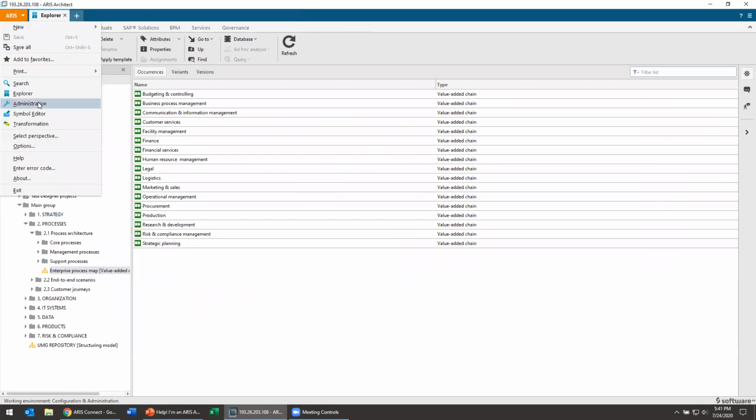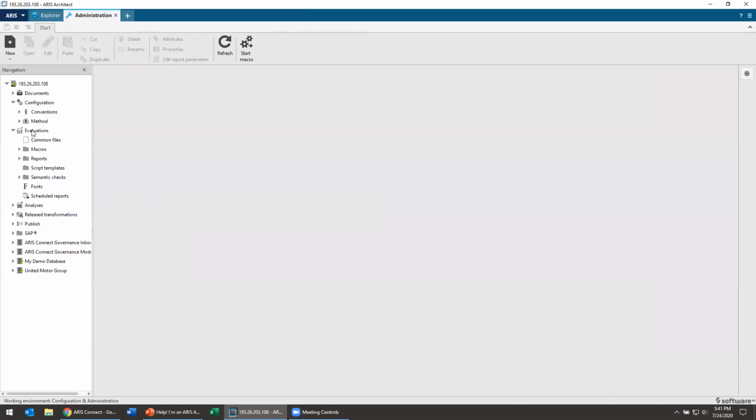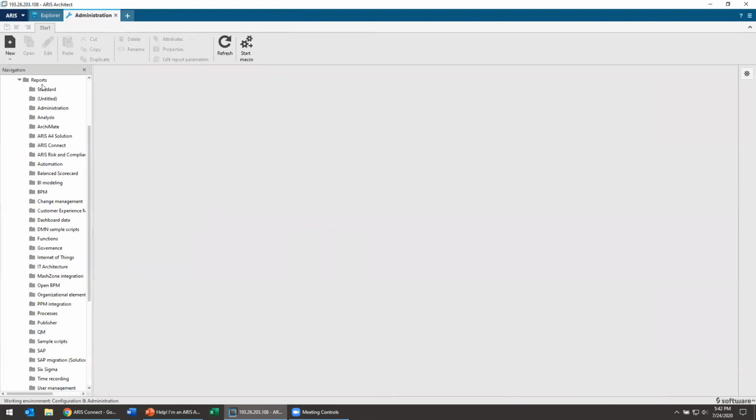So I'm going to go to the administration module and go into our evaluations area. Once again, you're going to need special permission here. You're going to need that functional privilege of script administrator. And then we're going to go into reports. You see there's lots of reports available already out of the box, and some of these are useful for things like Visio import, which we've talked about. And I'm going to create a new report.